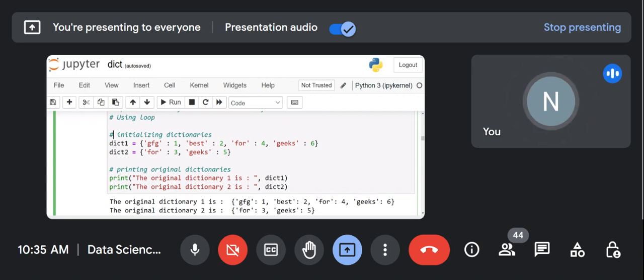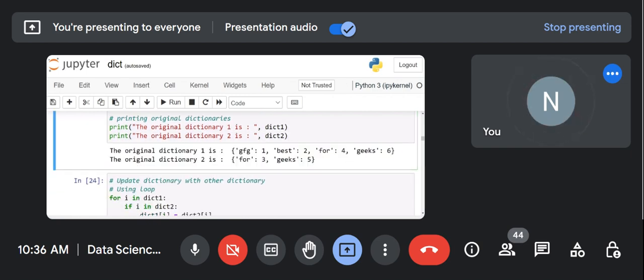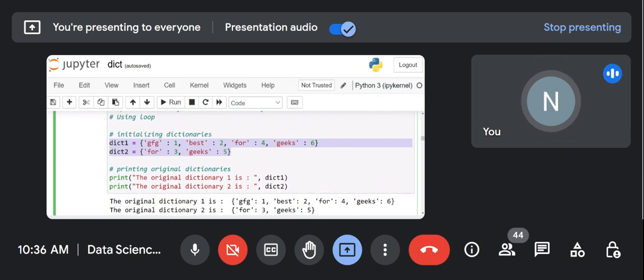I here initialize dictionaries. For example, dict1 is equal to gfg 1, best 2, for 4, and geeks 6. This is one dictionary, and this is another dictionary: for 3, geeks 5. If I want to print these original dictionaries, I'm just using print dict1 and dict2, and here are your answers. So, creating two dictionaries and printing them.